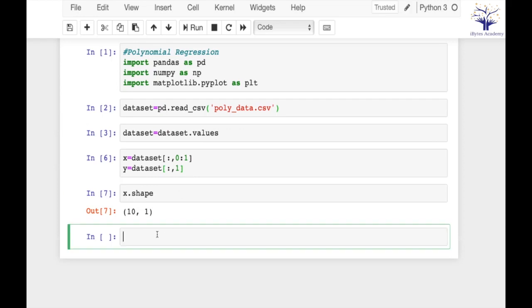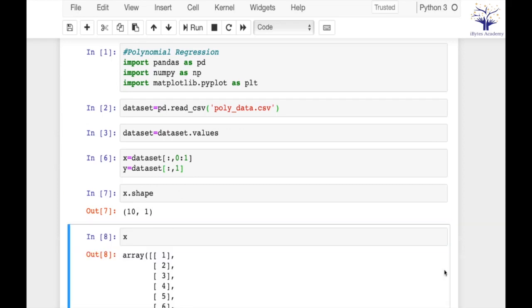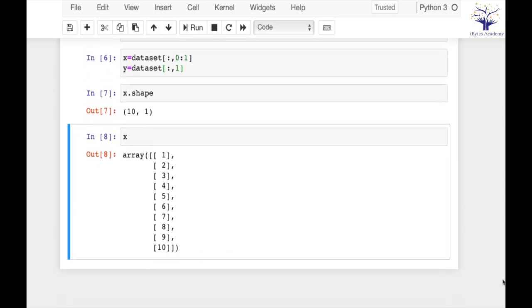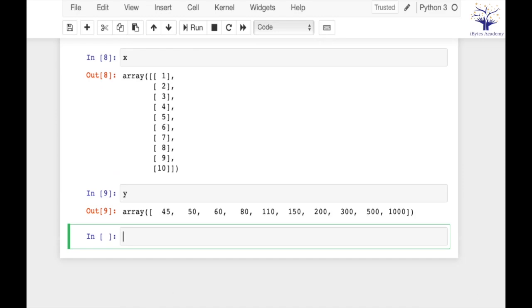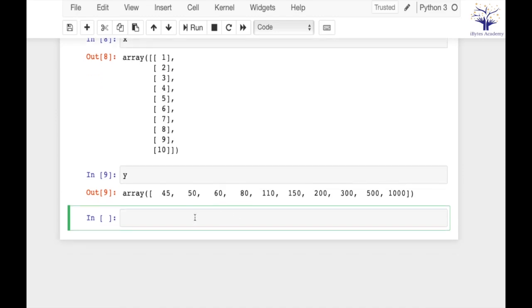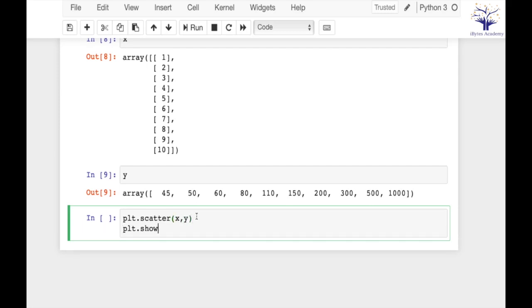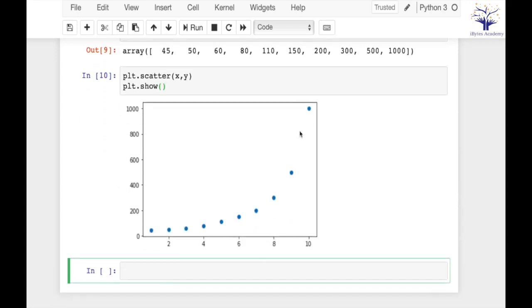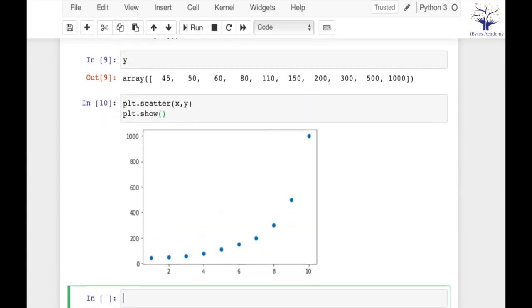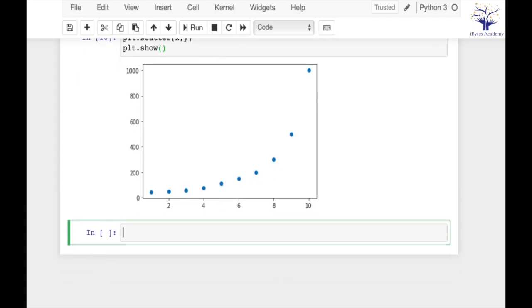Okay, so if I see my x, that is 1 2 3 4 5 6 7 10, and my y is this, right? Okay, so if I plot these values on a graph, plt.scatter, so my graph looks something like this. So these are my points. So deliberately I have taken the points which look more like a curve, right?